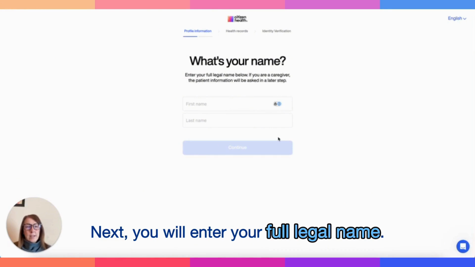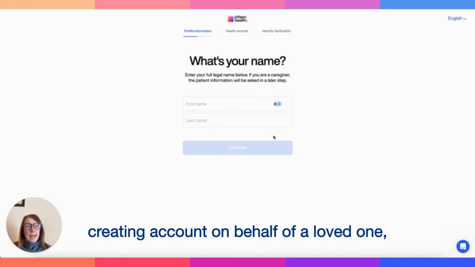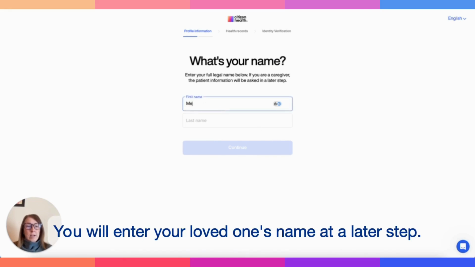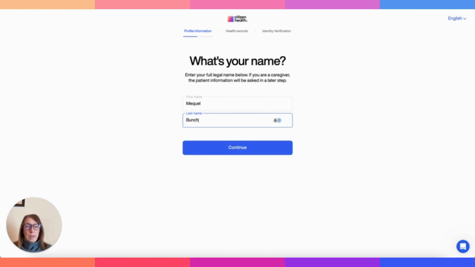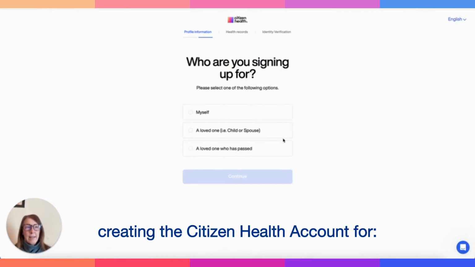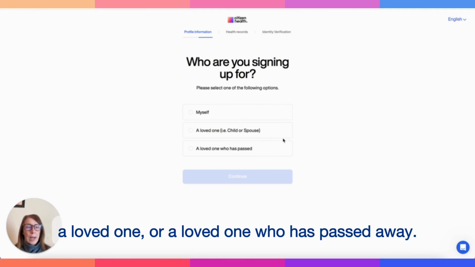Next, you will enter your full legal name. If you are a caregiver creating an account on behalf of a loved one, you are entering your name here. You will enter your loved one's name at a later step. Choose Continue. Next, you choose who you are creating the Citizen Health account for, either yourself, a loved one, or a loved one who's passed away.